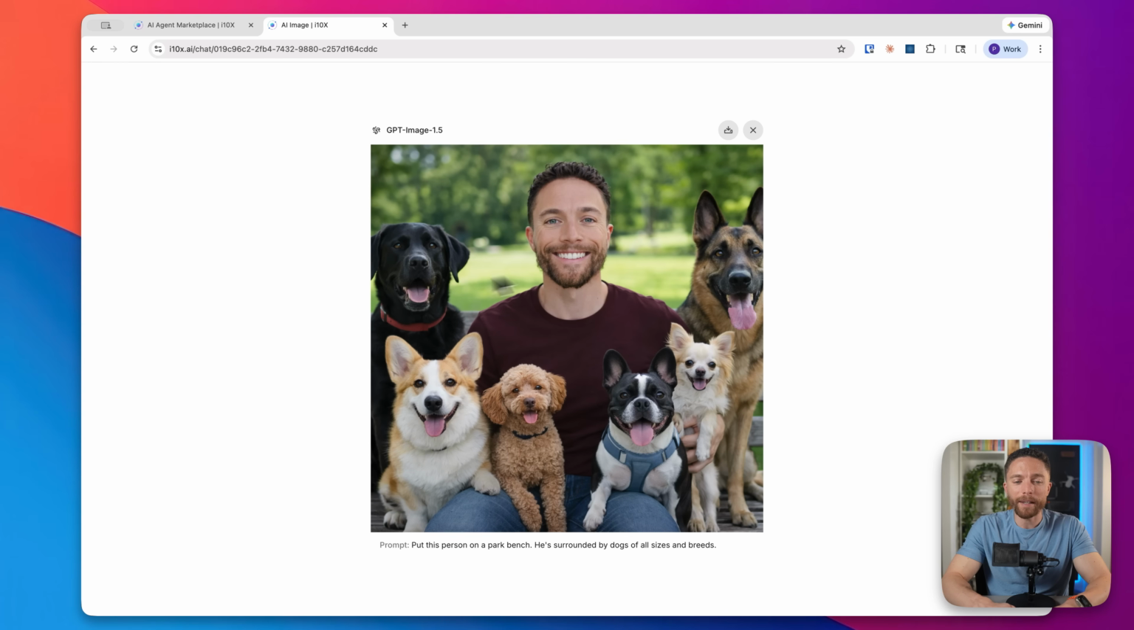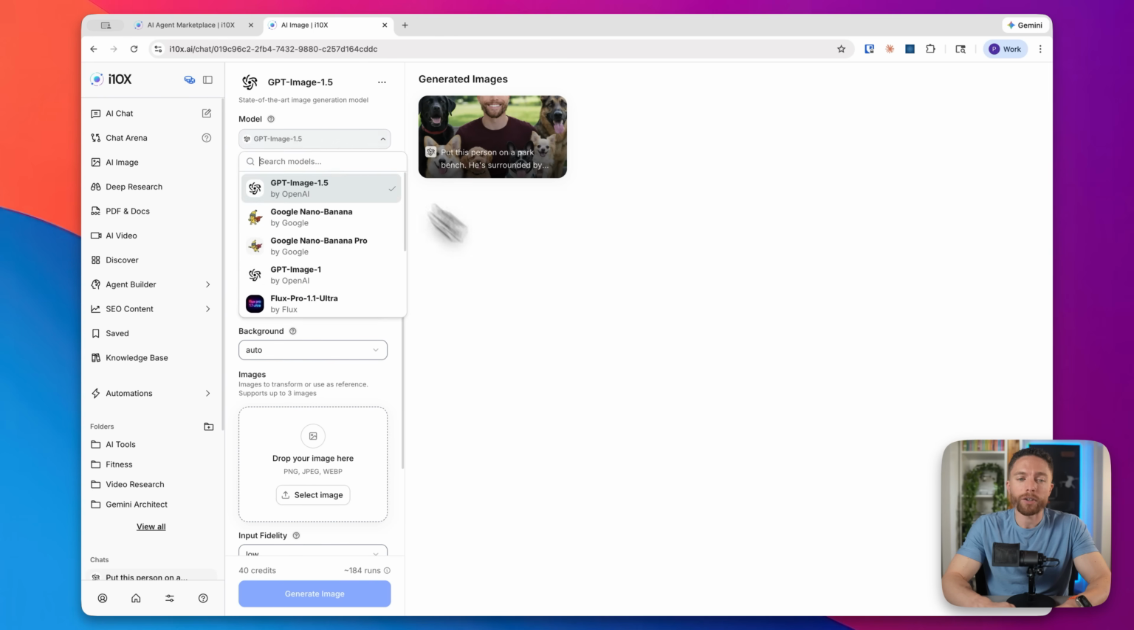It really looks like me, and it looks like I'm surrounded by a bunch of dogs. I like it. But if you didn't like it, again, you could just reprompt it and choose a different model. But besides AI images and AI chat, i10x also gives you access to AI video.